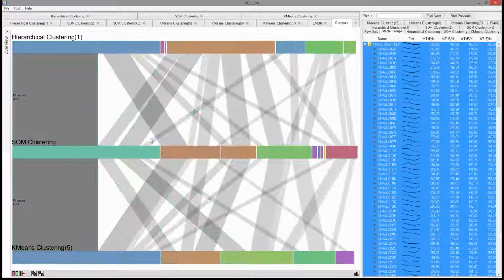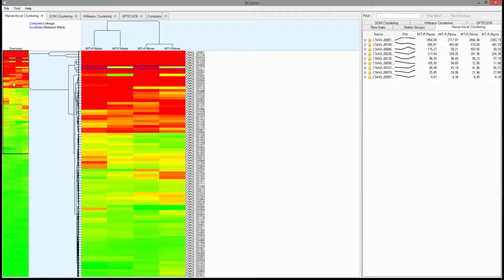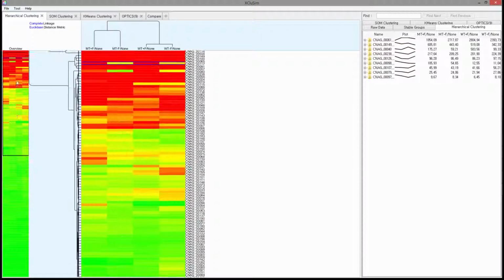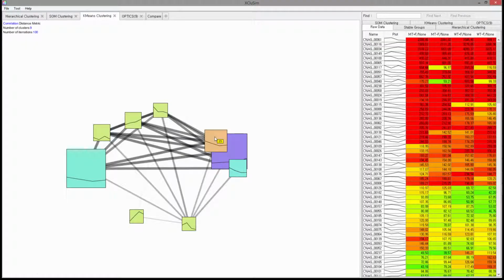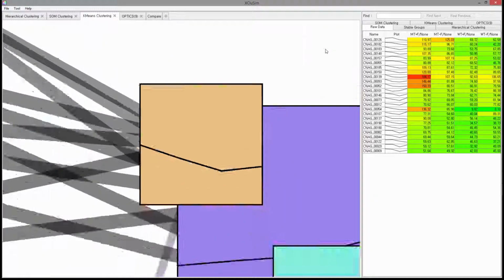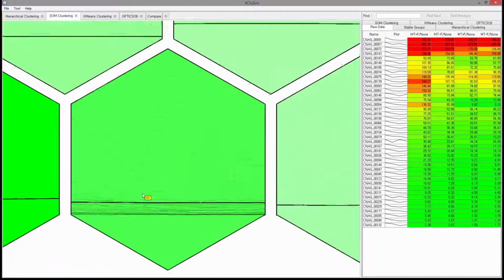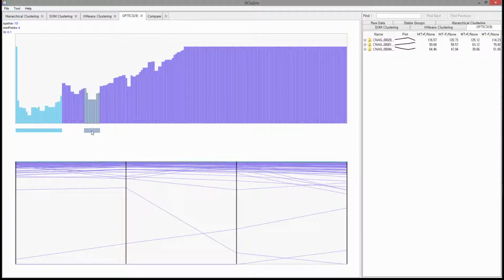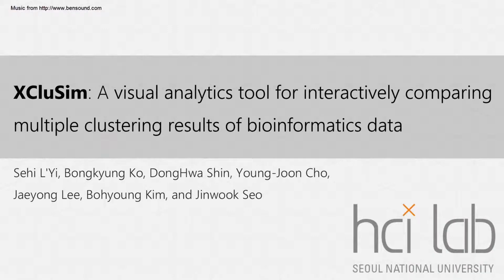Moreover, after reviewing and categorizing visual encoding techniques for visualizing clustering results, we implemented the best visualization technique for each of three main kinds of clustering algorithms. For more details, please refer to our paper.